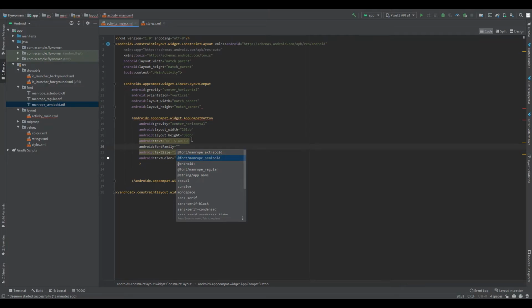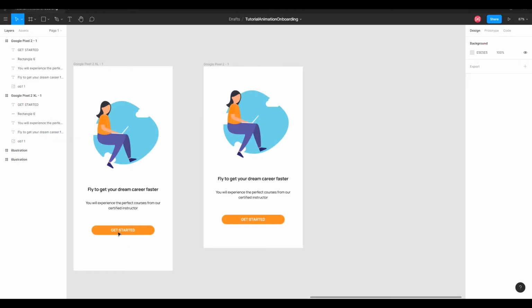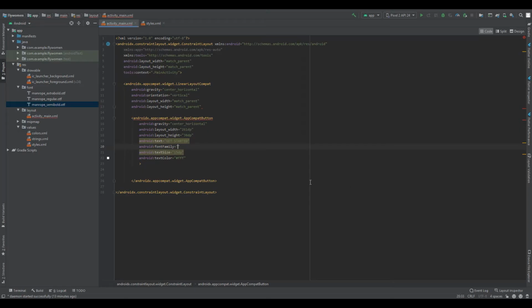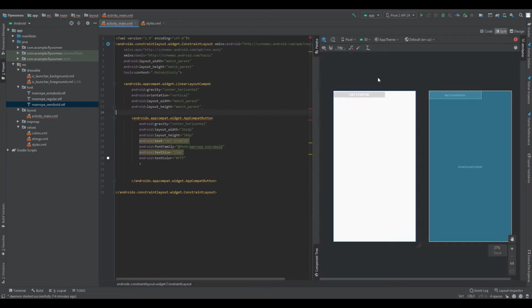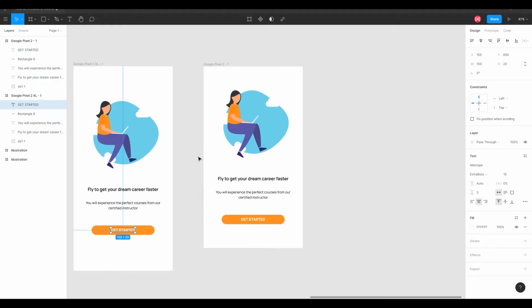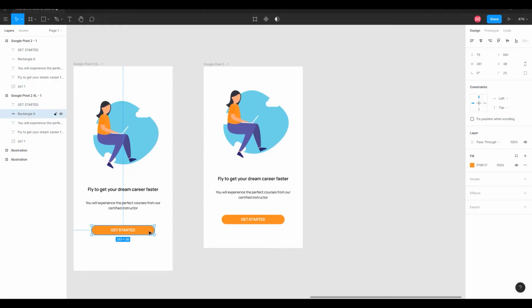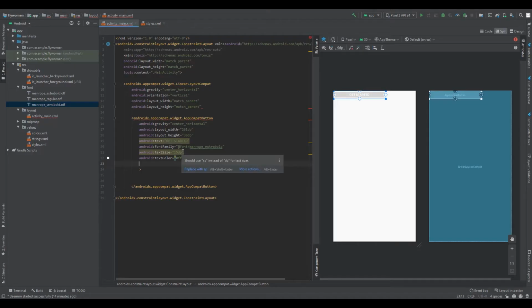So for the Get Started, I need extra bold. So we will call extra bold, and see it is already changed. But we want to make the background into this color. I will tell you how.